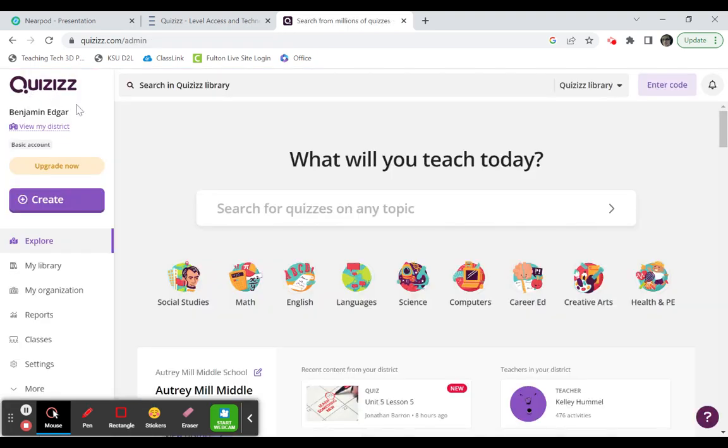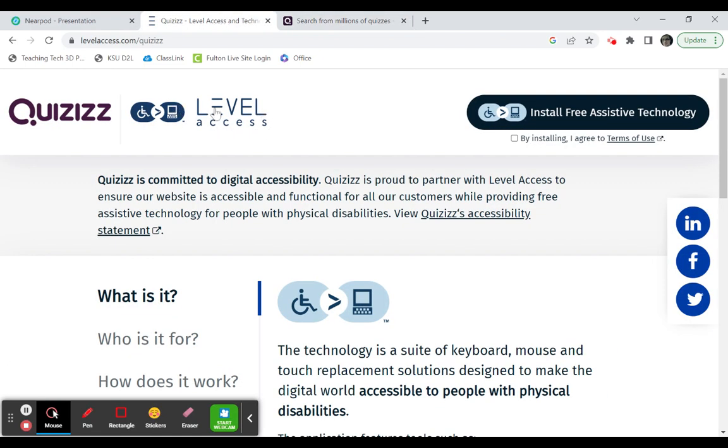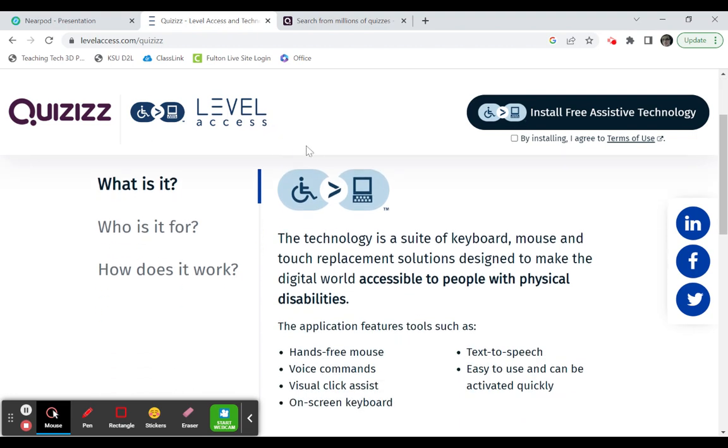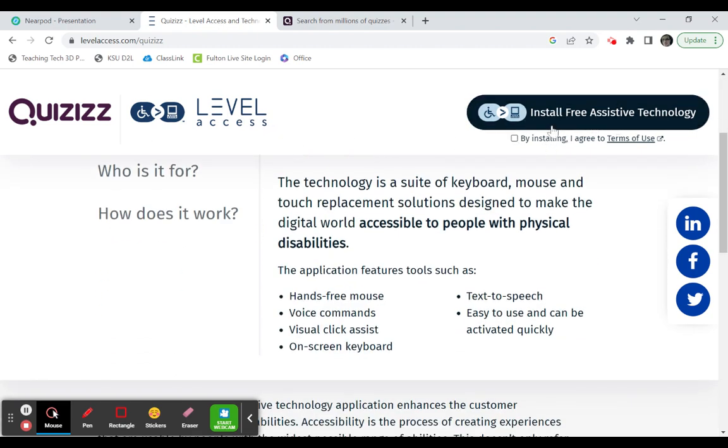And overall, Quizizz is great about having accessibility features. They've partnered with Level Access. And with Level Access, students need to install this, but it allows them to have a hands-free mouse, voice commands, visual click assistance, on-screen keyboard, text-to-speech. That's really a big one. So they have a read aloud function on Quizizz.